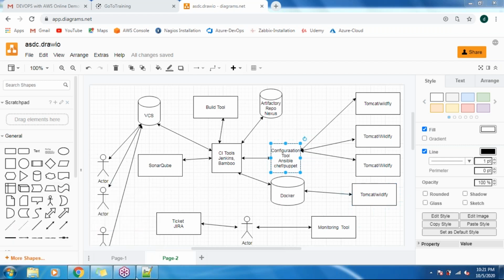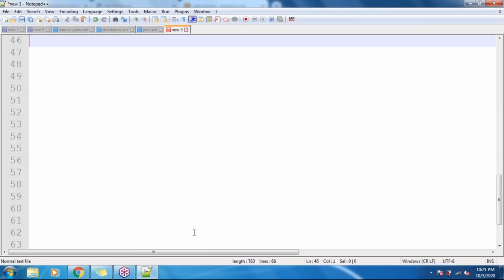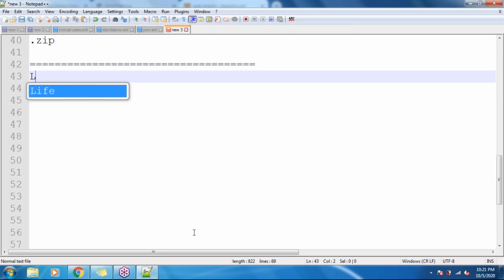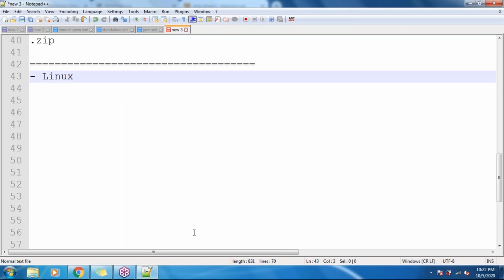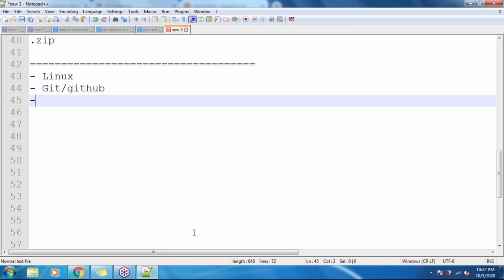Okay, the syllabus which I'm going to cover is here. First thing is Linux, because all the instances in real time will be on Linux machines only. Hence, I'm going to teach some basic concepts regarding Linux. Then comes the VCS. Under VCS, I'm going to teach Git and GitHub. That is our VCS.